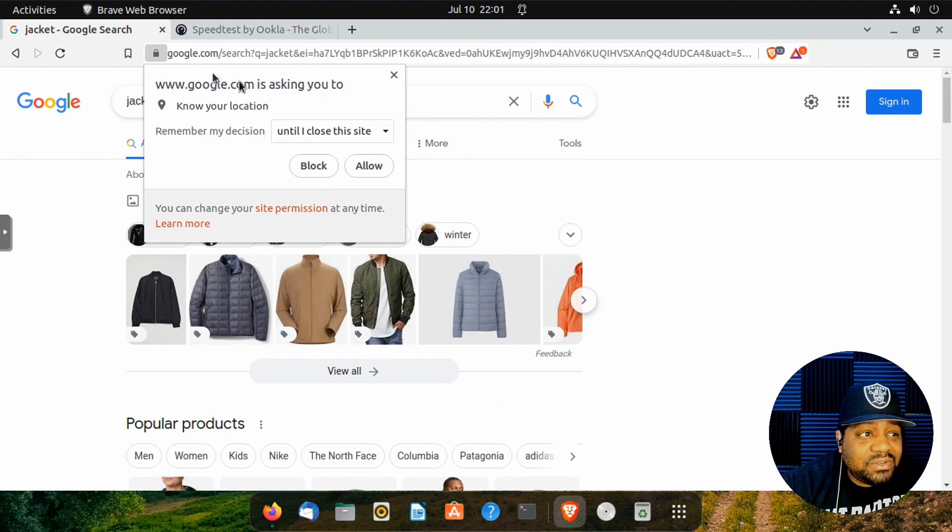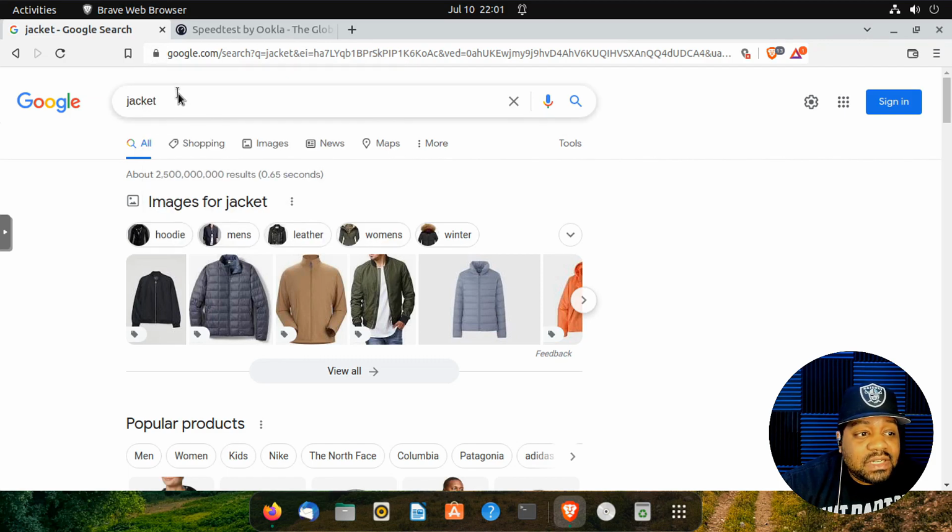As you can see right there, google.com is asking to know your location. It's automatically blocking it, and you can specify what you want. Remember your decision. You could block it, or you can allow it. You can also make changes here. It says until I close this site, or for 24 hours, or for 1 week, or forever. I'll just leave it on until I close this site, which is the default, which is awesome that they put that there as the default. So let's just hit block. Boom. So now Google does not know your location.